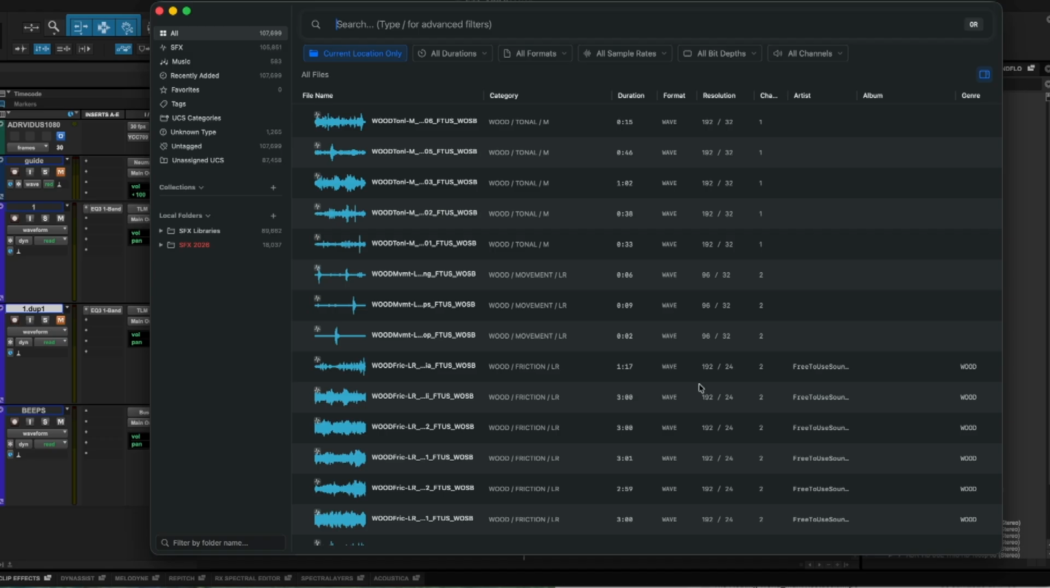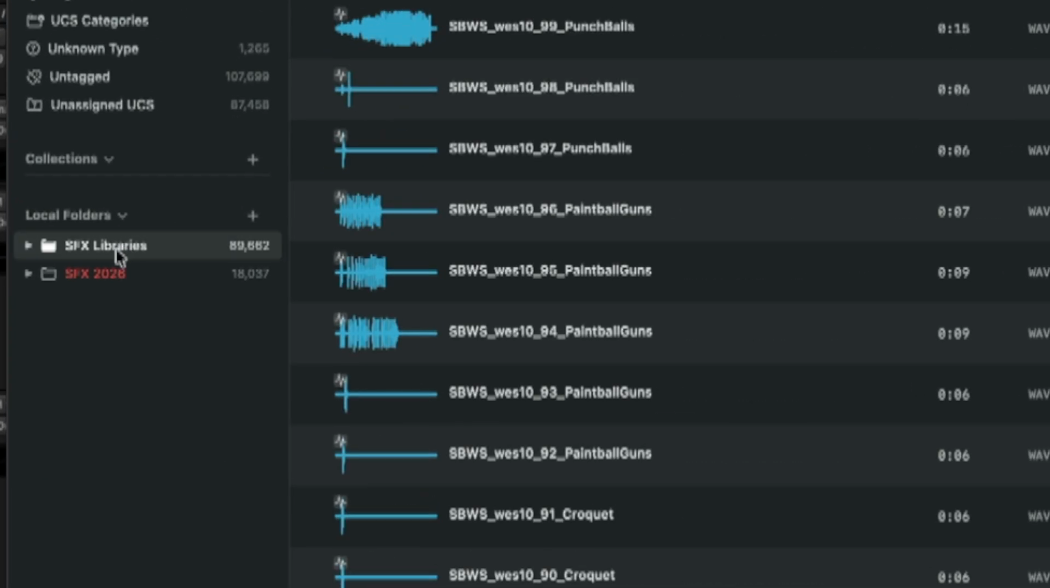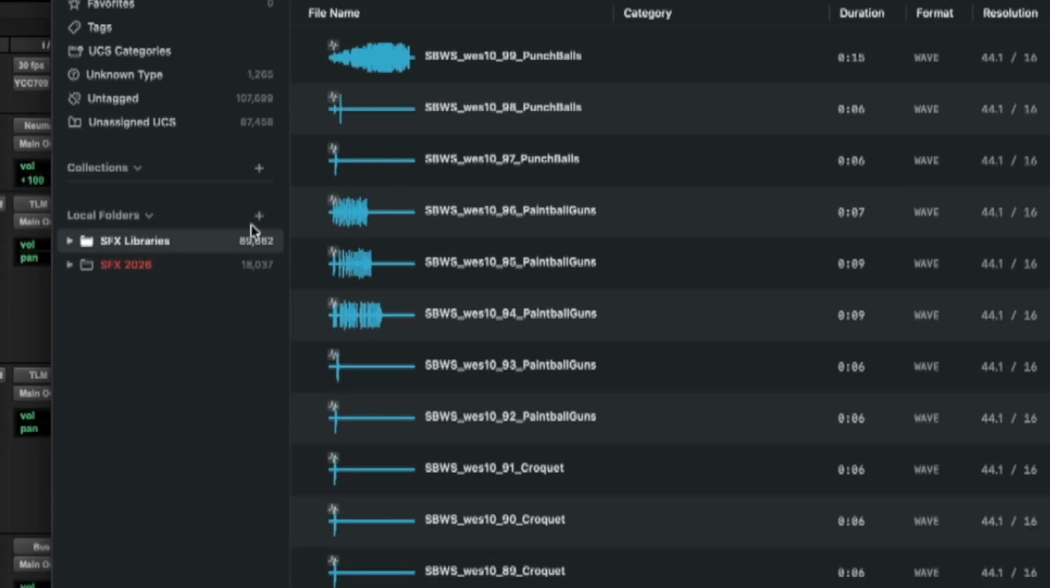So the next thing I want to show you is this app, which is called Curlo. It's a sound effects database, which I use every day now. It's quite new and it's really, really reasonably priced. And you can just add your sound effects folders here. So let's just click on that one, for example, which has got all my sound effects libraries.